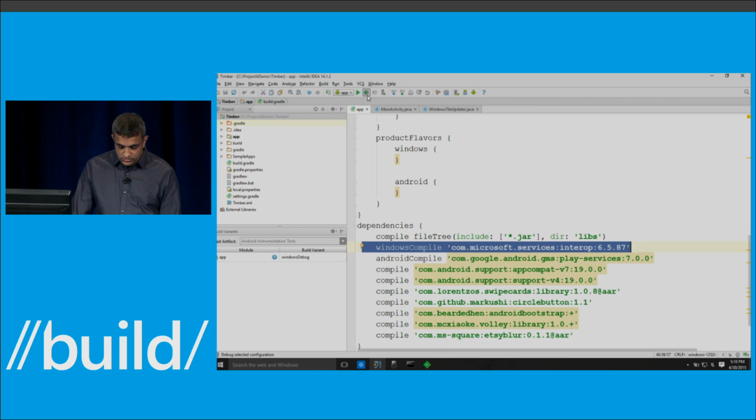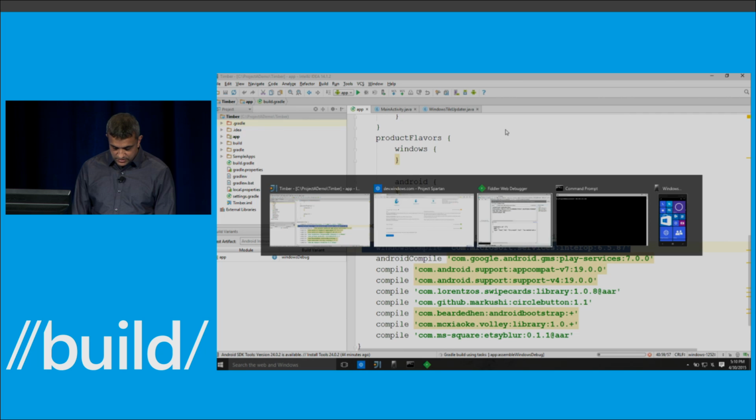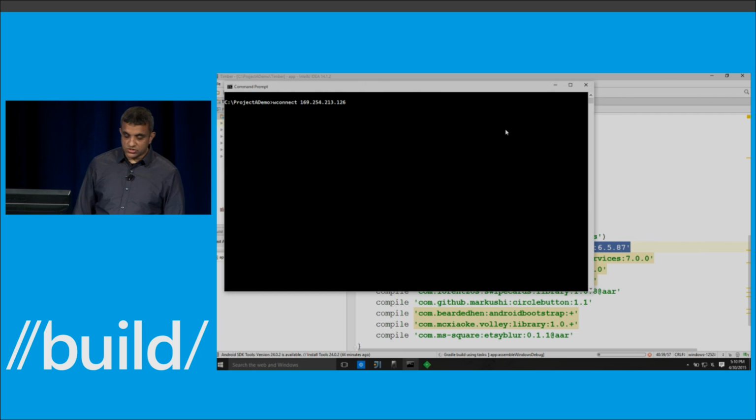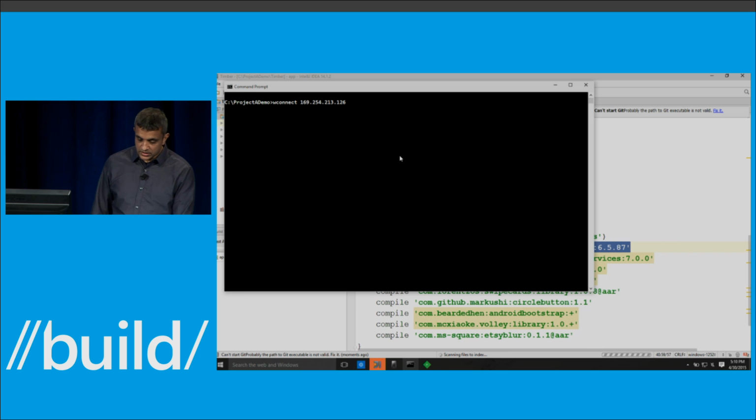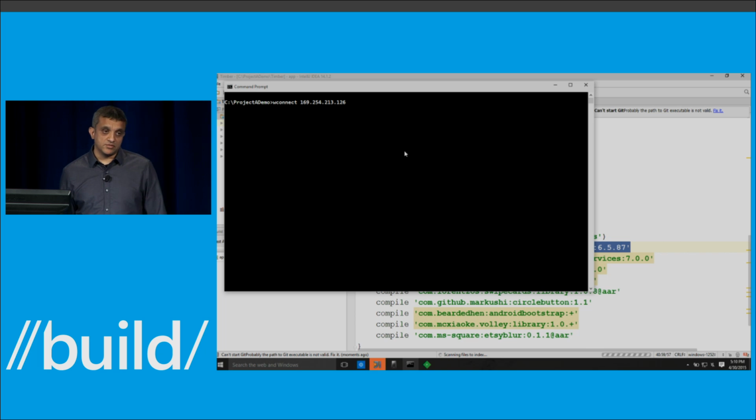I'm now going to compile the app. While the app is compiling, I'm going to use a tool called WConnect. This tool also is part of the SDK. And the tool WConnect takes an IP address and connects to the Windows emulator that's running on this machine. In this demo, we're going to show you the emulator, but we also support debugging and deploying to real devices, both via USB and Wi-Fi.